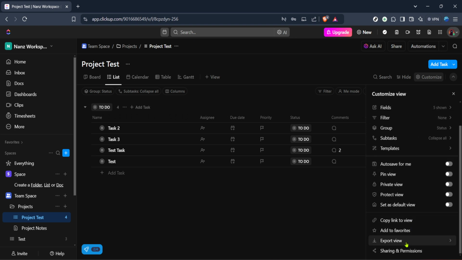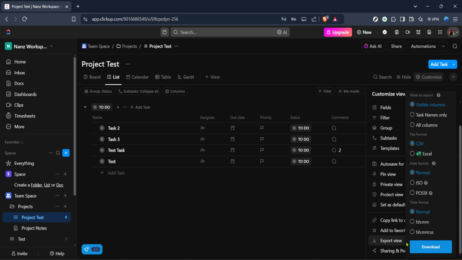This is precisely what it sounds like, a feature allowing you to export the current view or task you're working with. Click on this and you're almost at the finish line. The process from here on out is handled by ClickUp, which will generate an export file containing all the details, notes, and attachments relevant to your task.